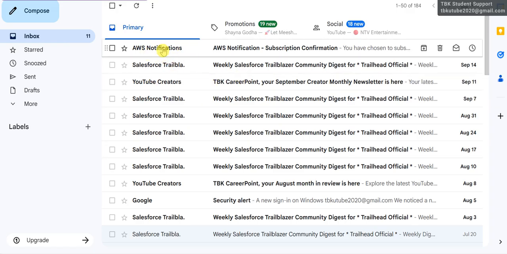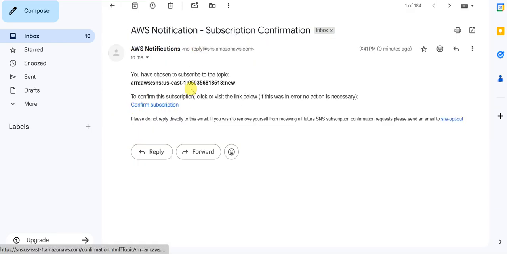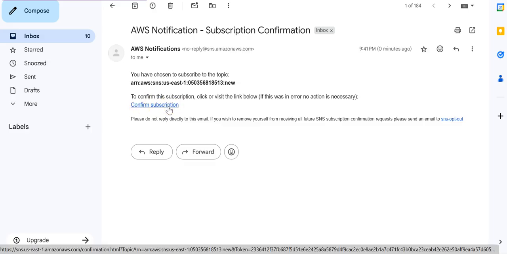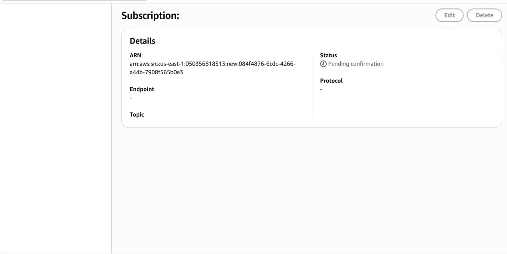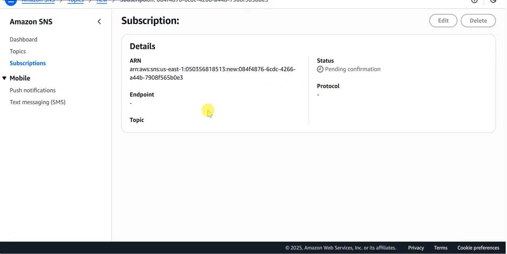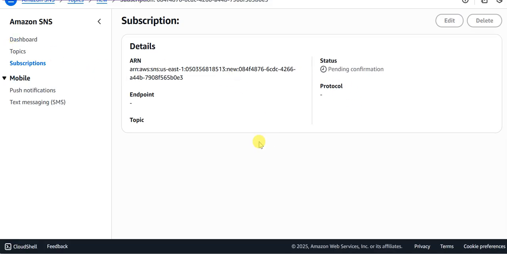Now this is the mail ID. You can see here the AWS notification received. To confirm, you can click here on confirm subscription. Once you click confirm subscription, we can see the pending confirmation is confirmed. You can see the subscription confirmed. Once it is open, you can see the status is confirmed.